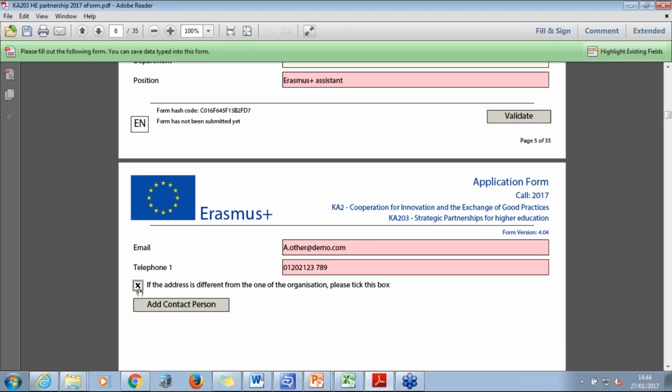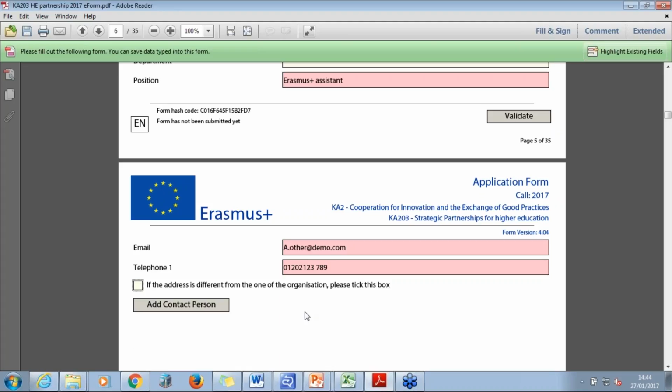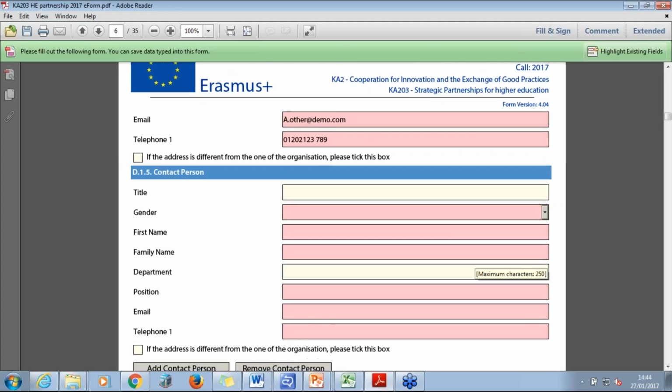Again, if the address is different for the contact person, just tick that box and you can input the information there. For the lead applicant, you can add up to 3 contact people. So if you want more than one contact person, just click Add Contact Person and you can put their details in the box there.